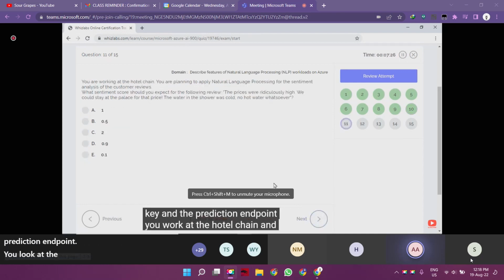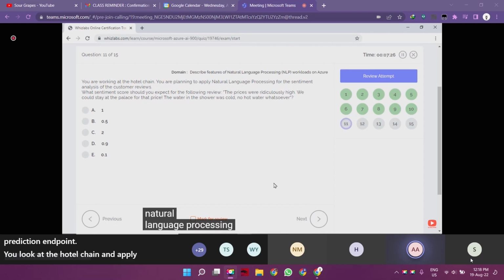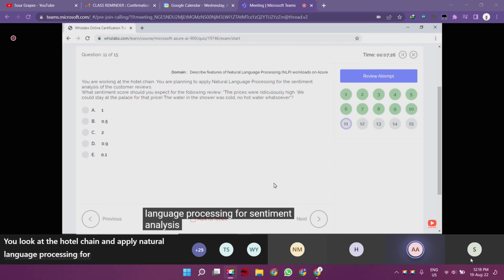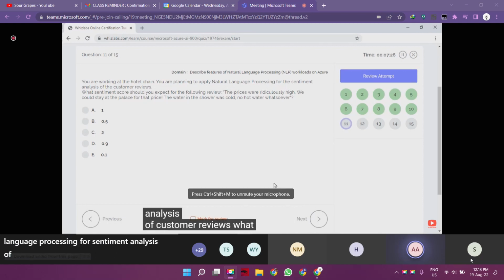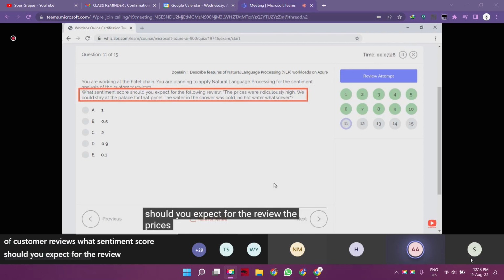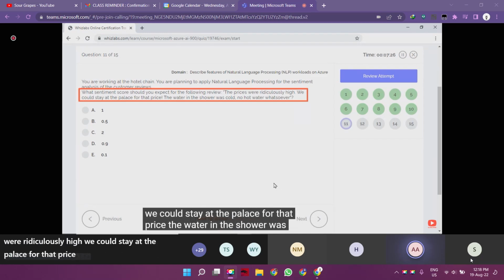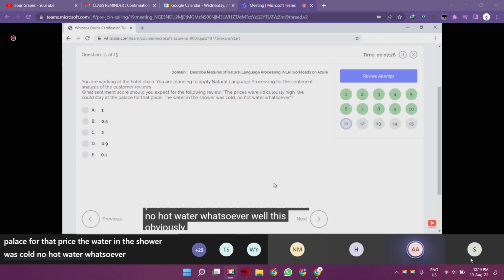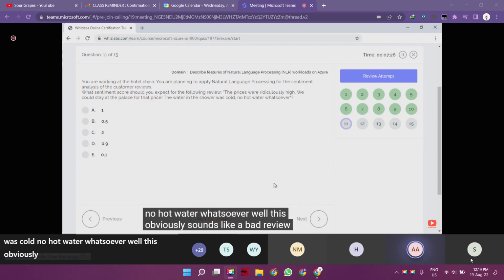You work at the hotel chain and apply natural language processing for sentiment analysis of customer reviews. What sentiment score should you expect for the review? The prices were ridiculously high. We could stay at the palace for that price. The water in the shower was cold, no hot water whatsoever. Well, this obviously sounds like a bad review.